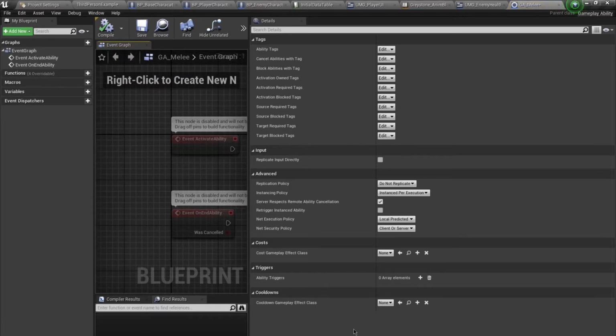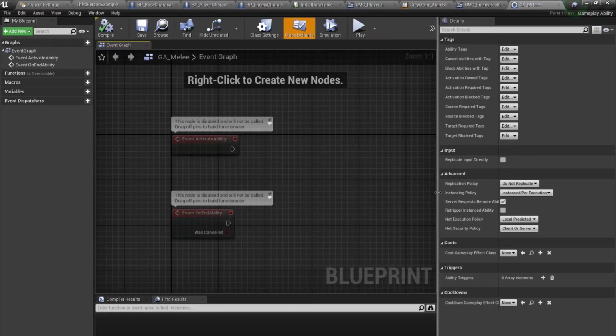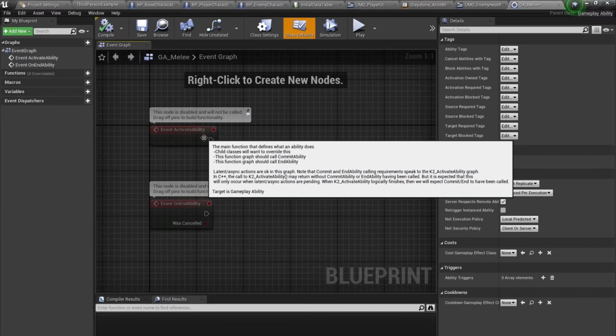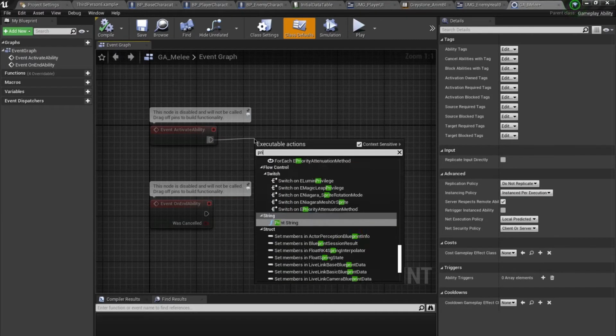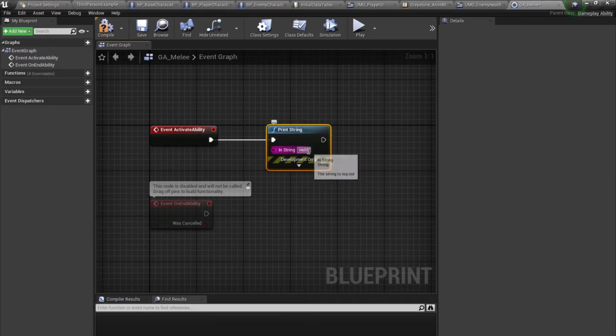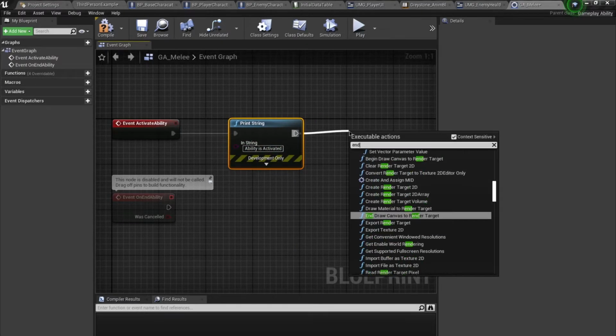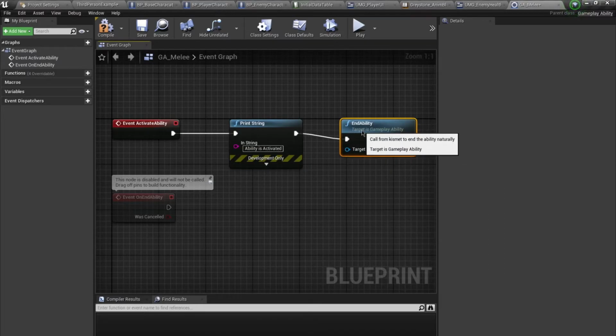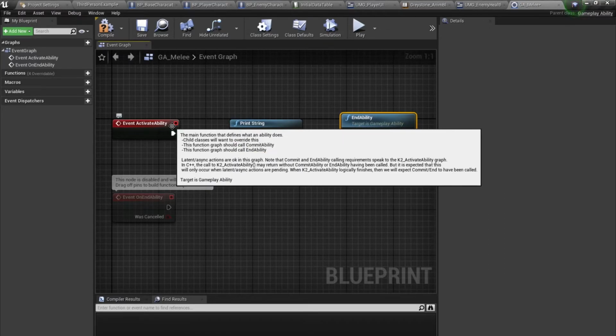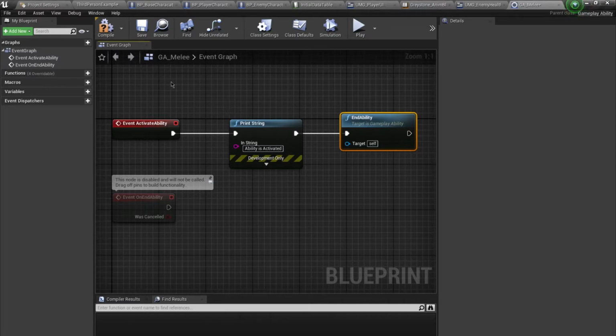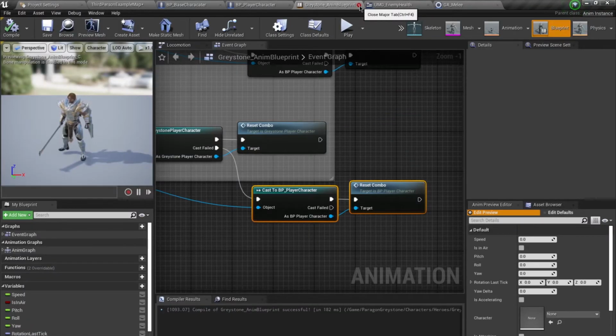Open this up. So whenever an ability is activated by the ability system component, this event is fired. Just to test things, what we're going to do is a print string and say ability is activated. And once we are done with this, we're going to actually call end ability. So you need to have an end ability because we don't need multiple instances of this ability. Rather, we want just one instance to be fired and then closed. Compile and save this, and let's close a few of these. We don't need so many over there.